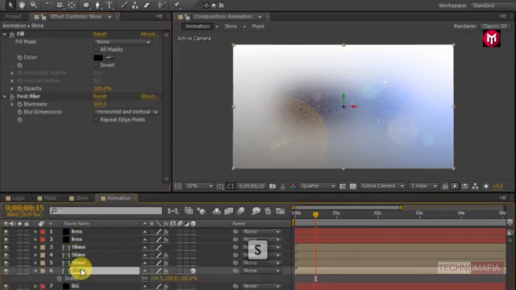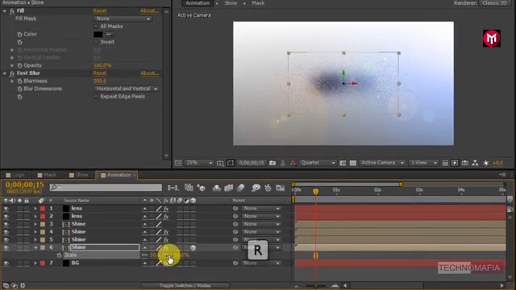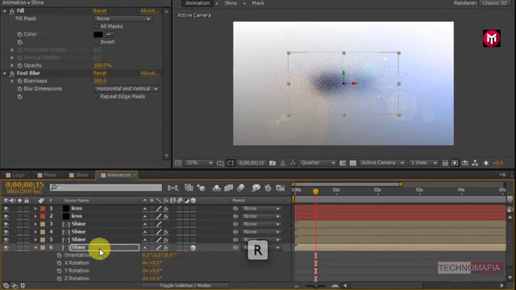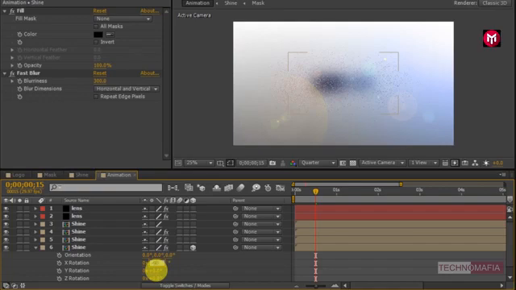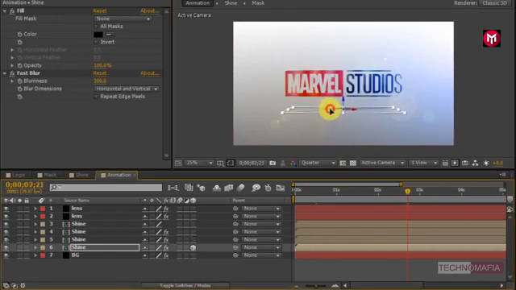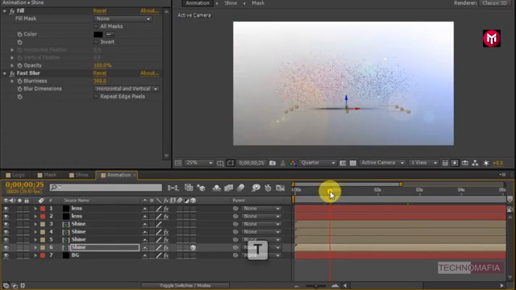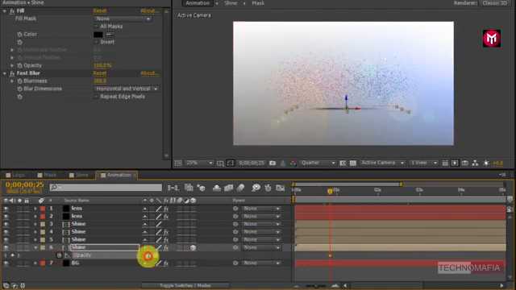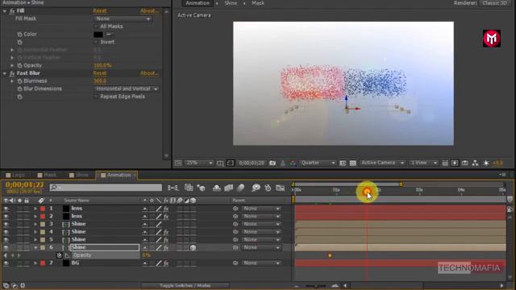Now press S to bring up scales. For Y-axis, change scale value to 50%. Now press R to bring up the rotation. For X rotation, change the value to -90. Now position it below the logo. This will be our shadow. Now come back to 25 frames. Press T to bring up the opacity. Create a keyframe for opacity. Change opacity value to 0. Go at 1 second and 25 frames. Change opacity value to 100.